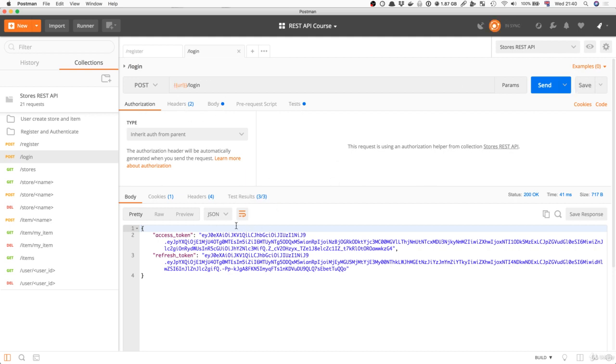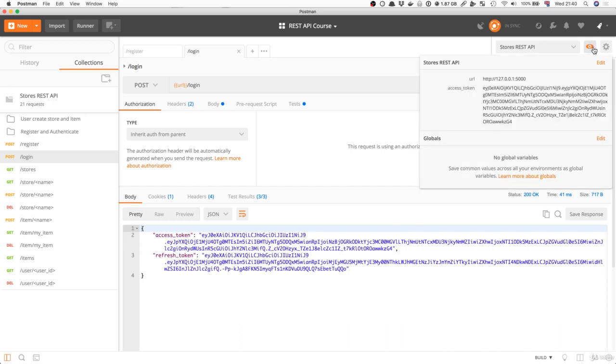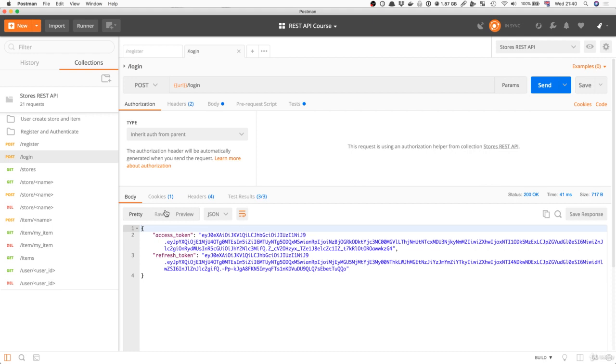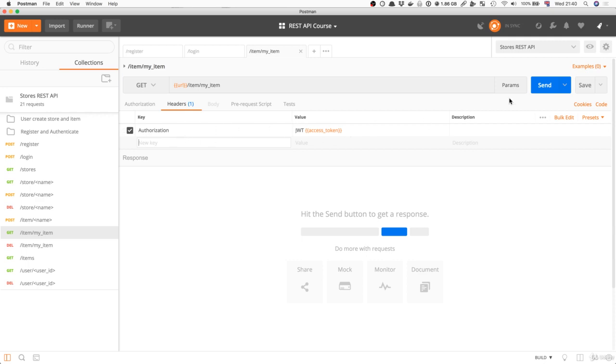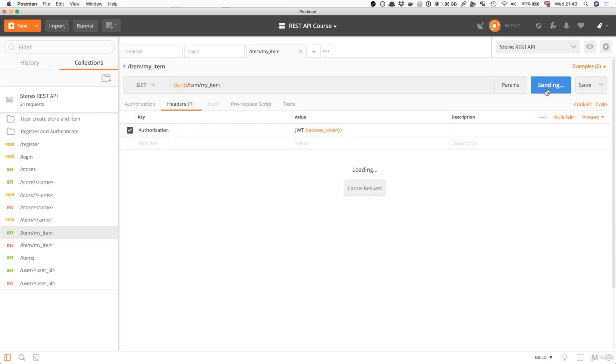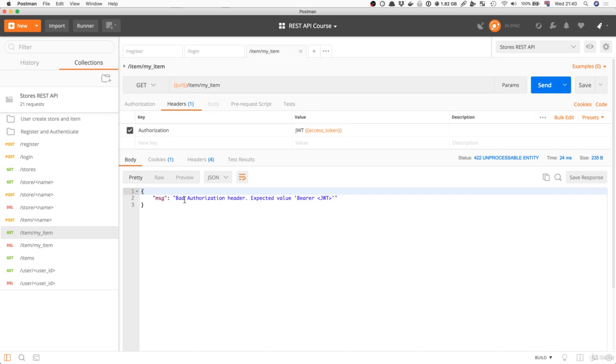Our tests are going to save this access token into our collection, our environment. So we can go into get item that has this authorization header and send a request. See, but then you get a message saying bad authorization header.